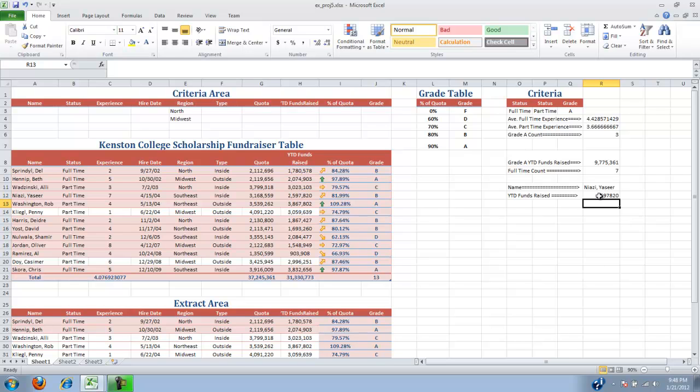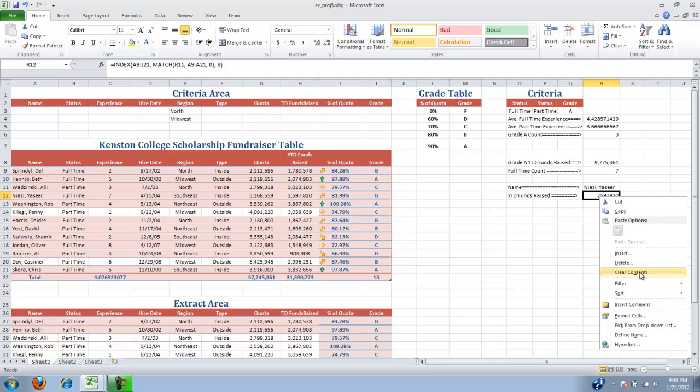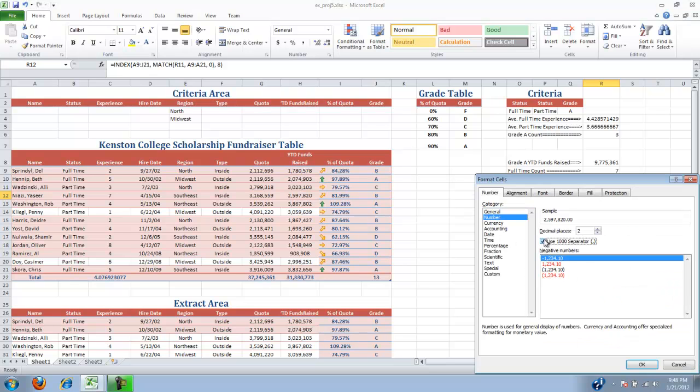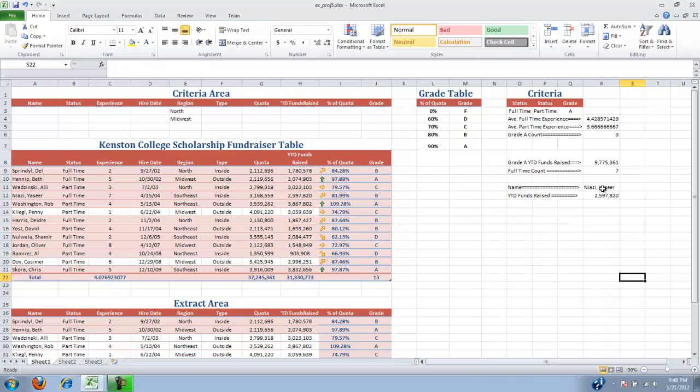Again, I can format that. Commas, no decimals, and we're in good shape there. Now again, a problem that could occur is you need to make sure that that name is spelled exactly how it is in your list of names. This formula is a little complex, so make sure the settings are all the same. The parentheses, commas, colons are all in place, and that should do that.